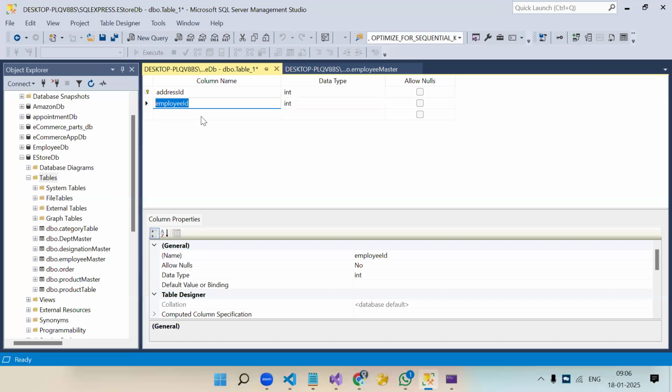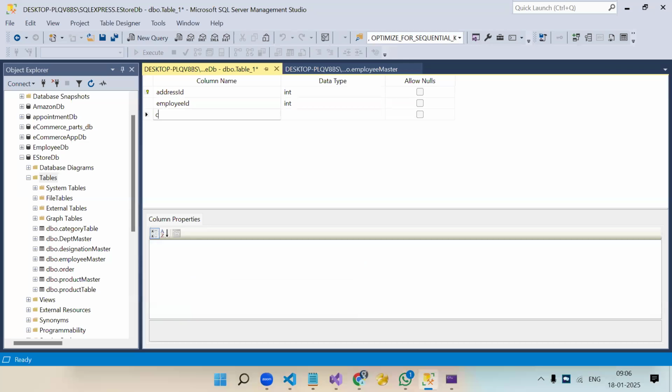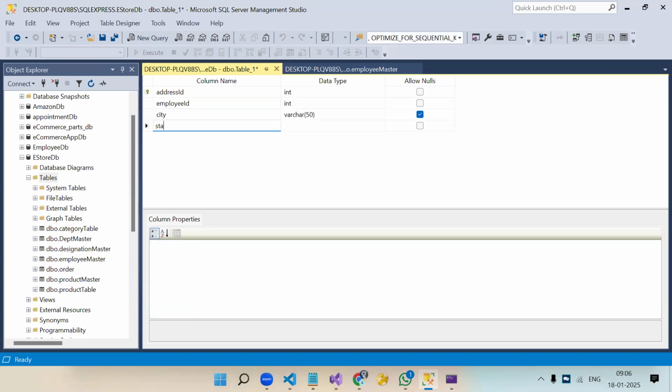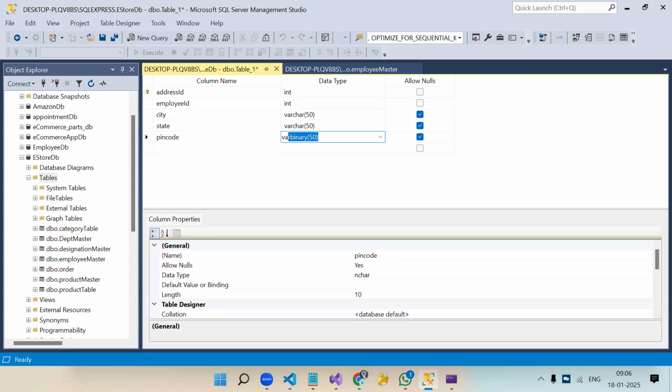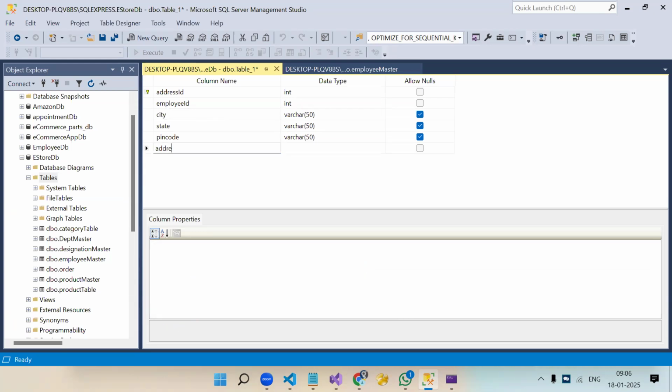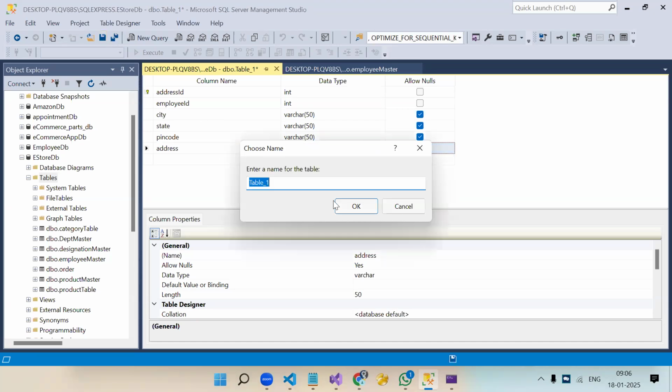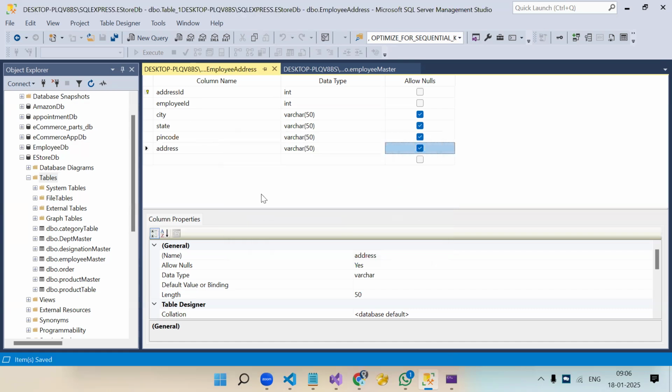Okay, fine. So for the employee address table, let's say city, varchar, then what do we have? State, varchar, pin code, varchar, and address. Okay, just a basic table I'm creating. Save. So we have created our employee address table.